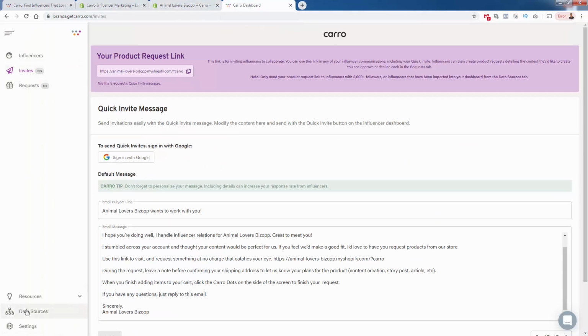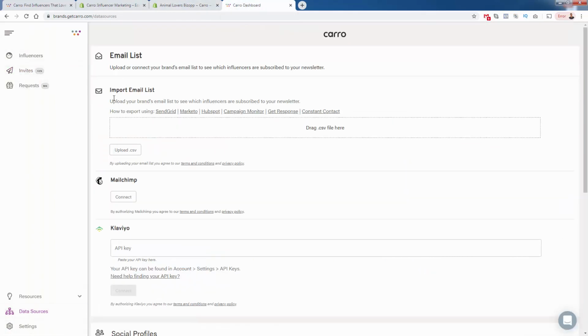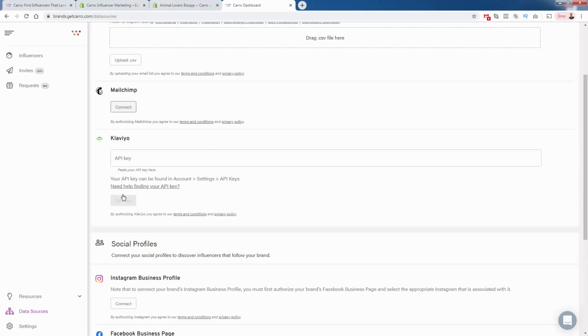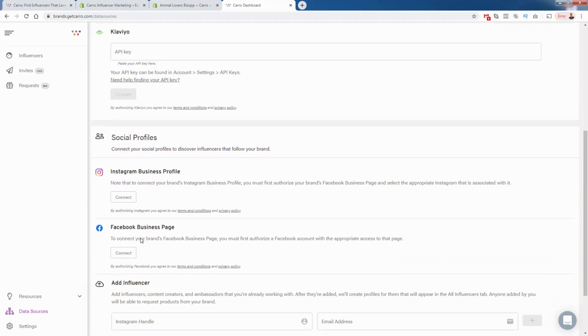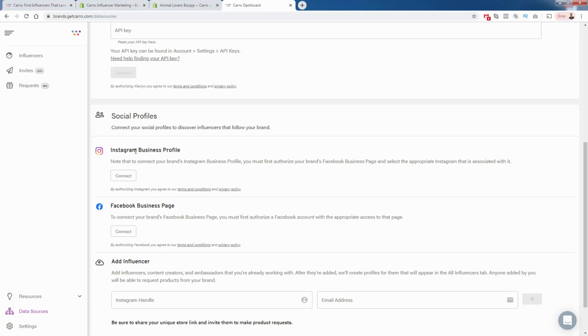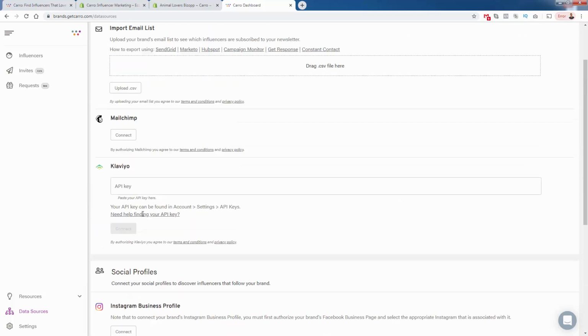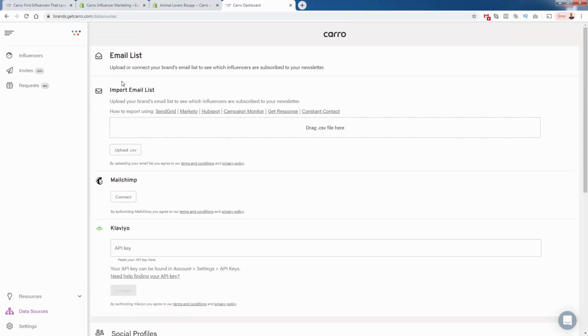You could also import other sources, for example, your social media profiles. If you were to come over here, you can go to data sources and you could upload your email list. You could upload your MailChimp list. You could upload your Klaviyo list. And most importantly, connecting Instagram, Facebook, influencers, right? You could add all of those to this kind of database, or what they call the data sources, and that's going to pull all that out.